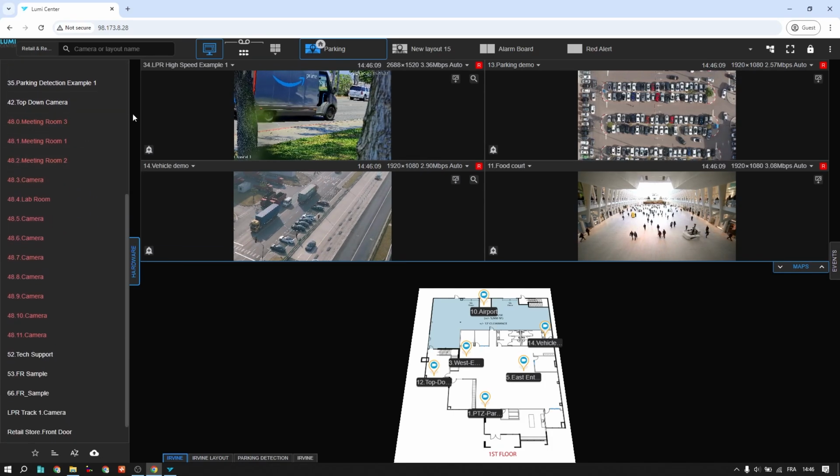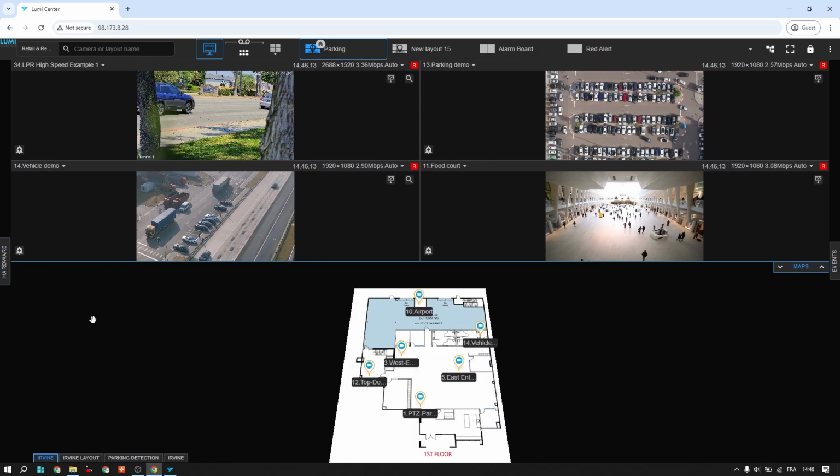You can also do it by clicking the hardware button. If you click it again, the menu will be hidden. Next, you have a search box. You can search a camera or a layout using the search box.